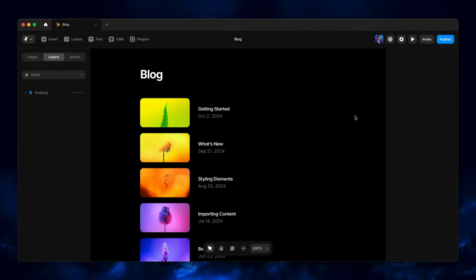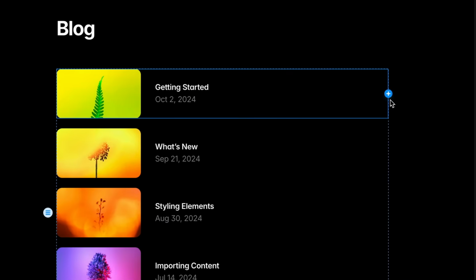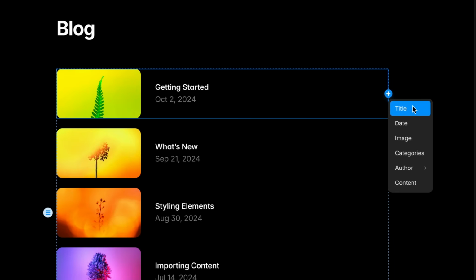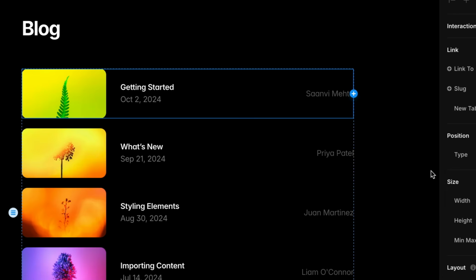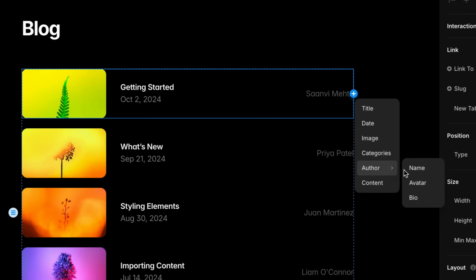On this page, we have a collection list for our blog posts, where selecting the first item now shows a handy new plus button to add content from any field in this collection, which now includes any reference fields. In our case, the reference field is authors. And when I hover over it, I see all of the fields nested within that collection. I'll choose name, then head back for the avatar.